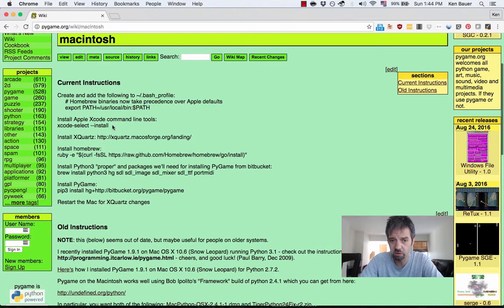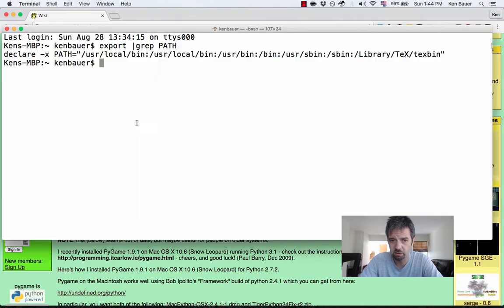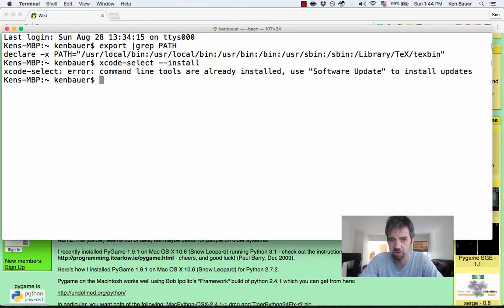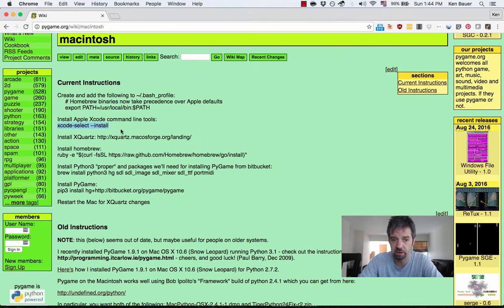And then we want to make sure we have the Apple Xcode installed. So let's follow that instruction. It's already installed. So if you didn't have it already installed, it would have asked you for your password to allow it to install software as administrative user, and all that would happen. So I've already got that, we're good.